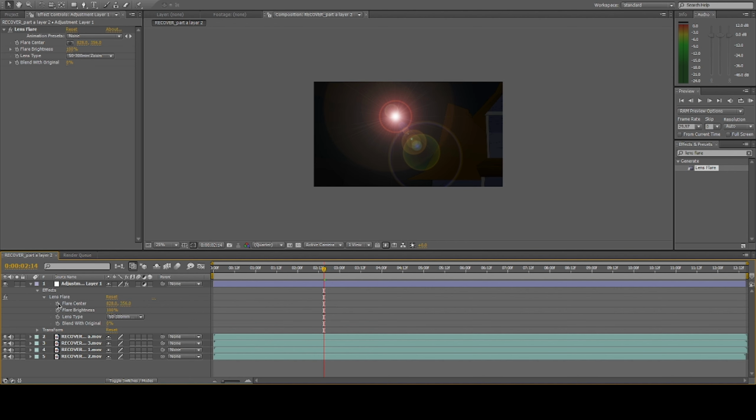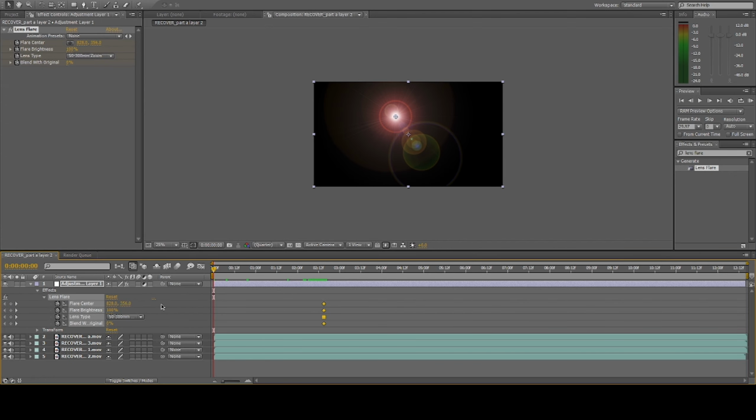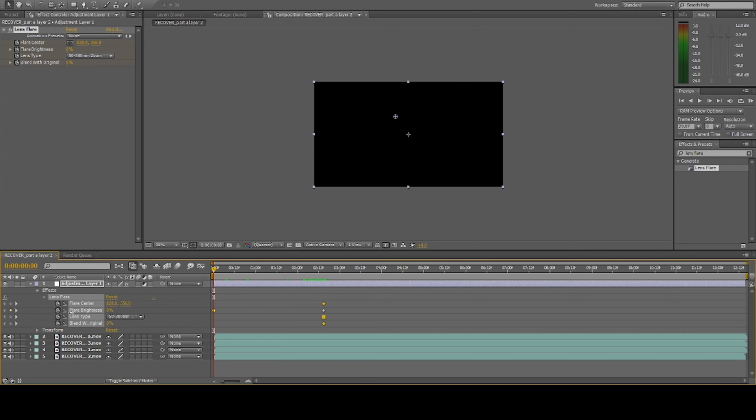Then for the little stopwatches, you want to click on all of these for keyframes. If we don't want the lens flare to start here, we're gonna go to flare brightness, turn it all the way down, and then it will insert a keyframe right here.